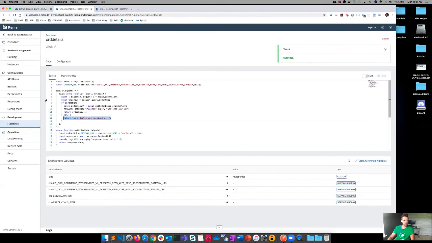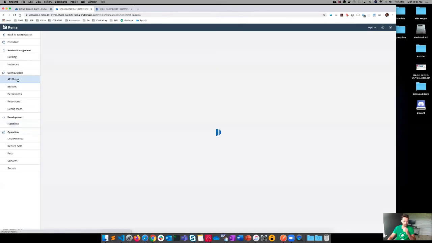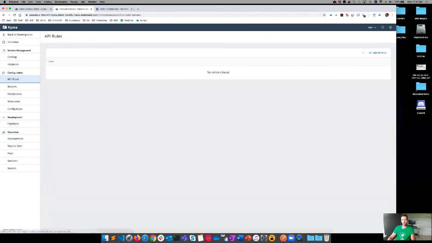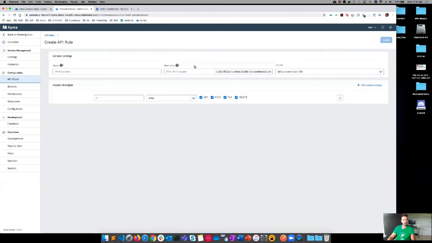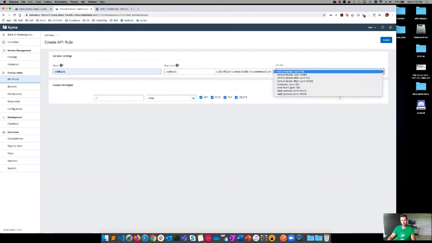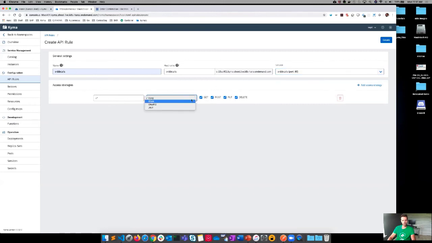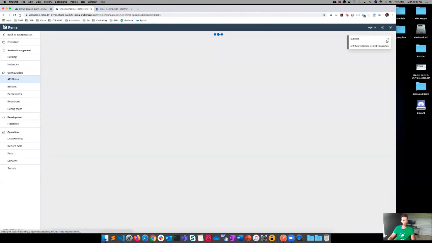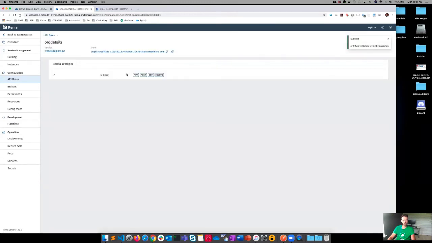So now to actually utilize this, I have to create an API rule. So I can come into the API rules, click add API rule, and I'll just call this order details, and I'll use that for the host name. The big thing here is I just choose what service I want to expose. And you can see I have different access strategies. You can do different authentication methods, and you can limit access via HTTP method. So I'm going to just leave it this way for right now and create that.